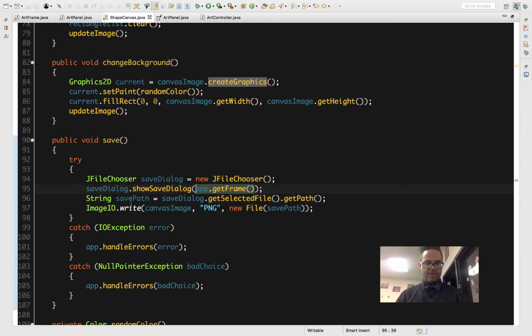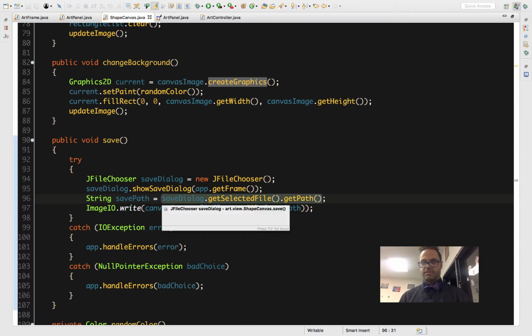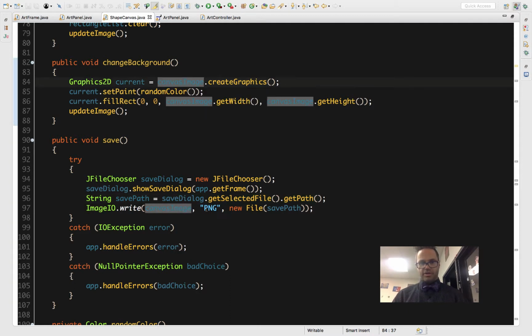I then have a path that I'm saving it to, and I do saveDialog.getSelectedFile, which returns the file itself, and then I'm getting the path of that. So I'm going to get the whole path from the file wherever I specify it to, and then I'm going to tell ImageIO.write, passing it the canvas image, the actual image file that we've been drawing on right here with the graphics, the type PNG, and that's a new file, passing it that path that we just picked. So I get to choose where it's going to save.